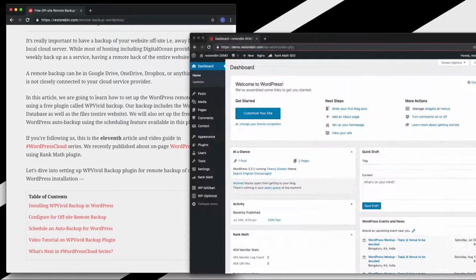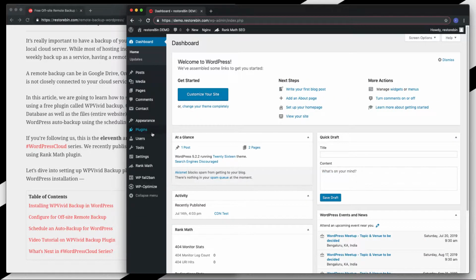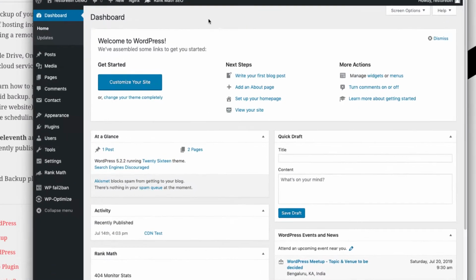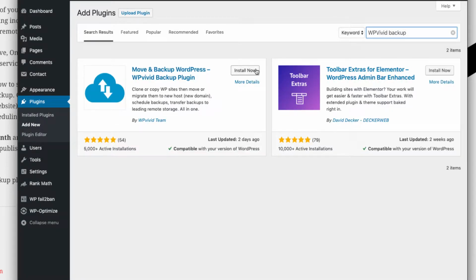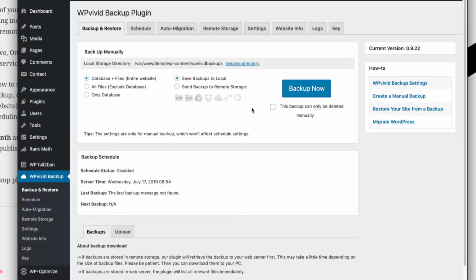I already have my demo site open here, so quickly go to plugins, add new, and search for the plugin name, which is WPVivid backup. This plugin is actually free of cost, and you do not need to pay any subscription or anything, which is why it's preferred. So let me activate it. Once it is activated, you would be able to see the new menu added in the WordPress dashboard sidebar, which is WPVivid backup.